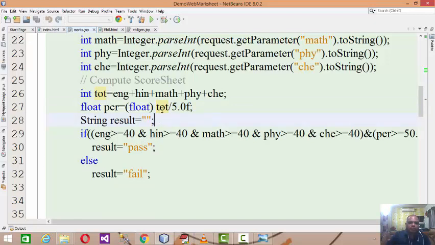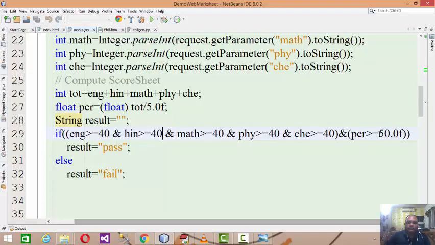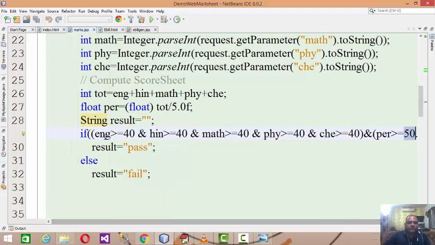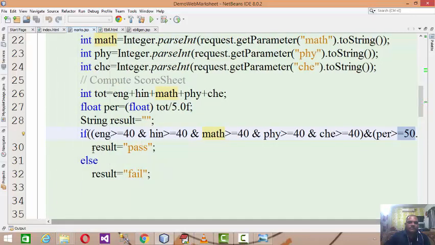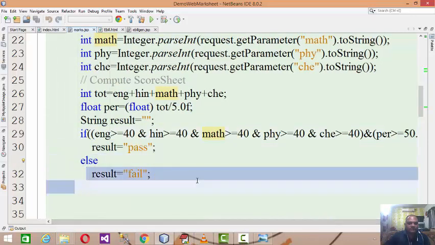So instead of writing total into 100 divided by 500, I am writing total divided by 5.0f, and the resultant float value will be assigned to pr. And then here I have a condition to qualify the examination: individual subject score should be more than or equal to 40 and percentage should also be more than or equal to 50. So I put the condition over here: if each individual subject score is more than or equal to 40 and at the same time percent is more than or equal to 50, then only the result will be pass, otherwise the result will be fail, right?